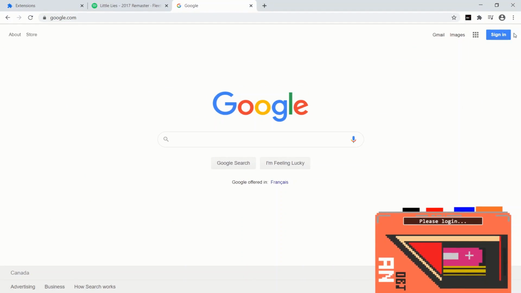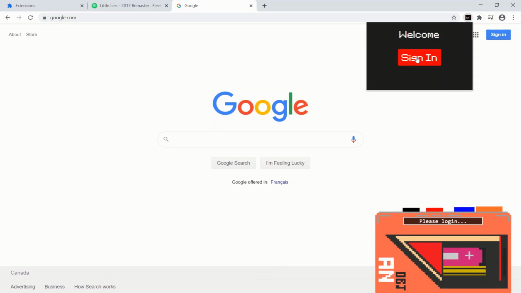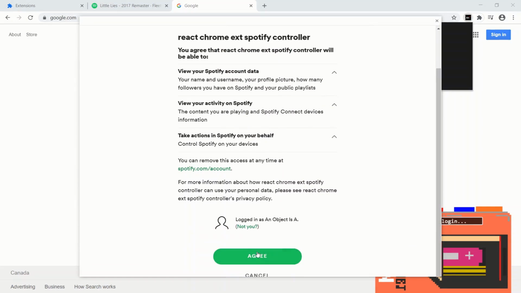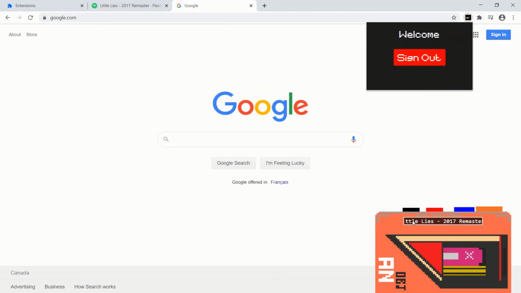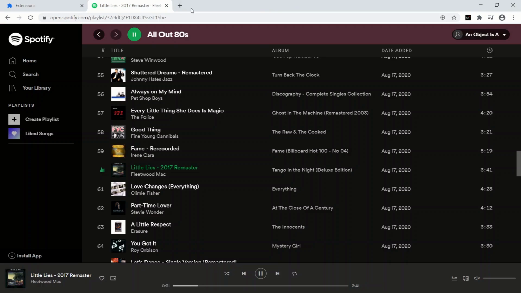There we go. Please log in. Let's log in. Sign in. Let's do an agree. There we go. Little lies. And we have the location.replace. Now something was off here when I did this, which I need to share with you guys. Let's do an F5 of this.